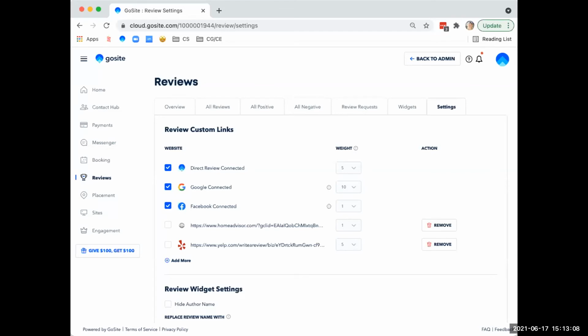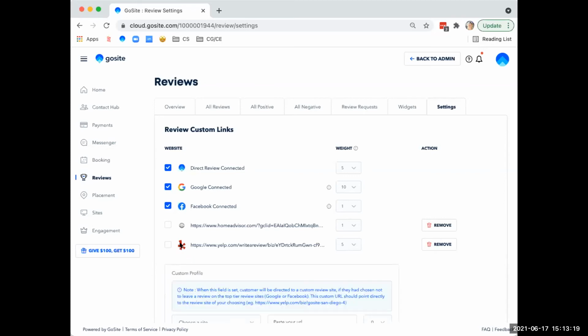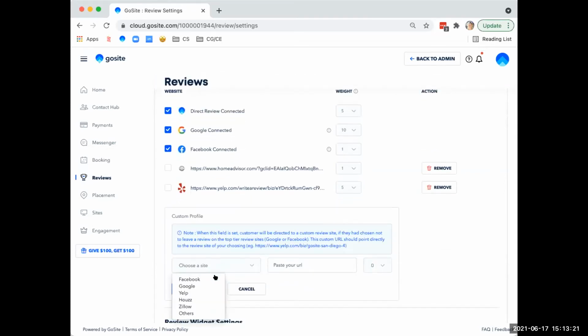If you have another affiliate website that you would like to include to receive reviews, for example, a Yelp, Angie's List, Home Advisor, etc., you can add them under the Add More button here. And from here, you can select from the dropdown. If you don't see it, you can choose Others. You would paste the URL here, assign a weight. You could rename it here for your reference here. You could upload an icon, and you would click Save here.